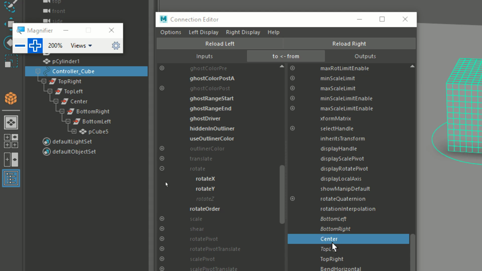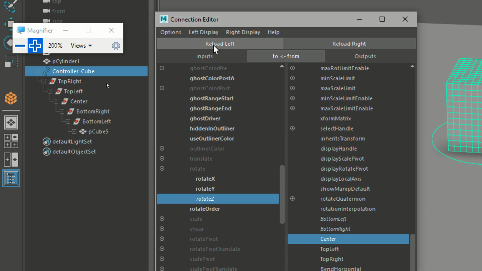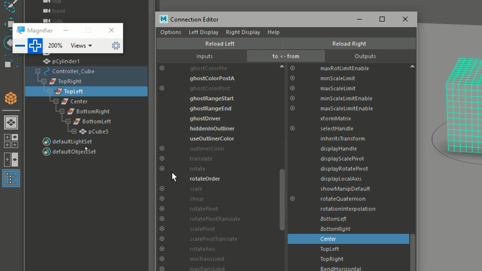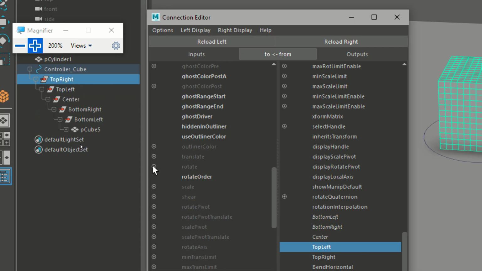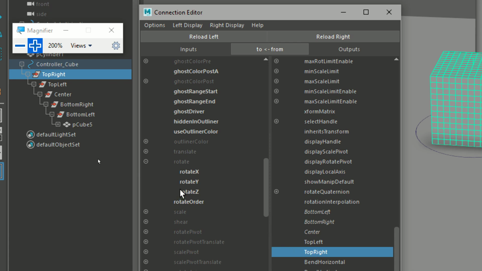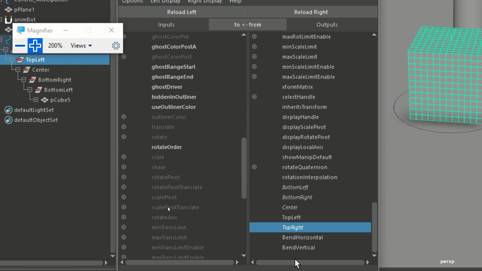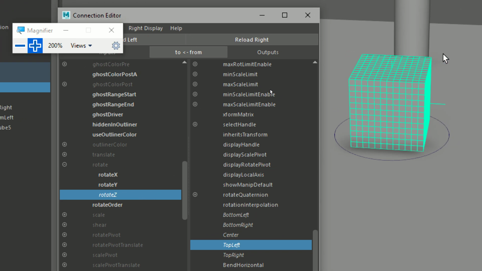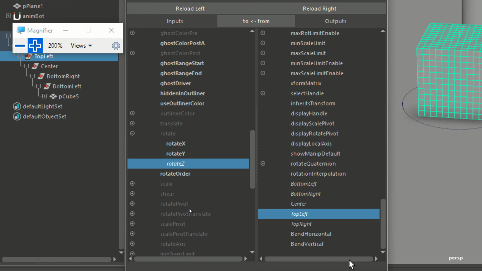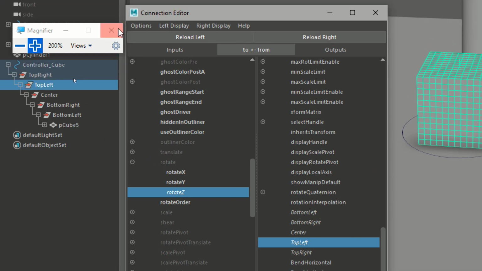All right. So center, rotate Z. Top left, left. And then top right. Like that. That's not in italics anymore. That worries me. Yeah, let's leave it at that. I think that's fine now. All right. Now, when they're all in italics, just go through them again.